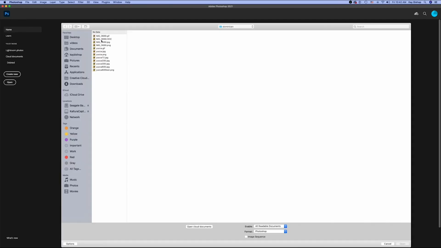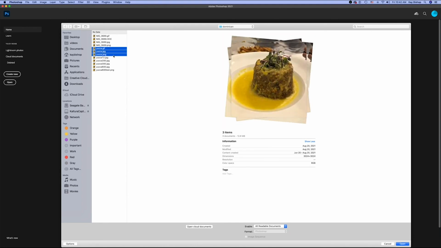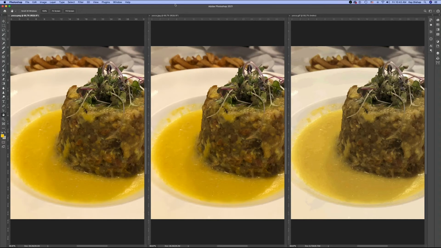I'm going to close this one, and then I'm going to bring up the three different versions that we saved. Remember, we saved the GIF, the JPEG, and the PNG. So let's take a look at those again. At first glance, they look pretty much the same, right? But if you look more closely, you'll notice the color is different. The colors on screens are not always accurate, but you will notice a difference if you look closely at the GIF and at the JPEG and PNG. There is a color shift.